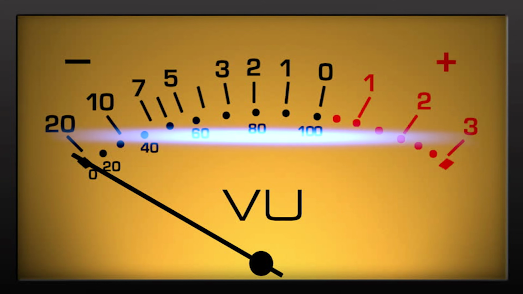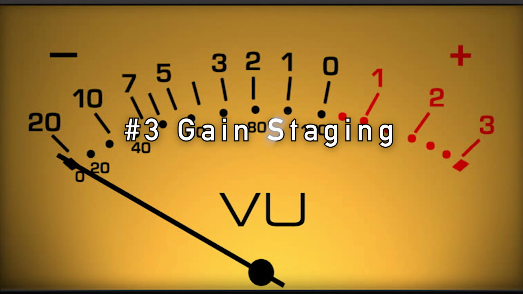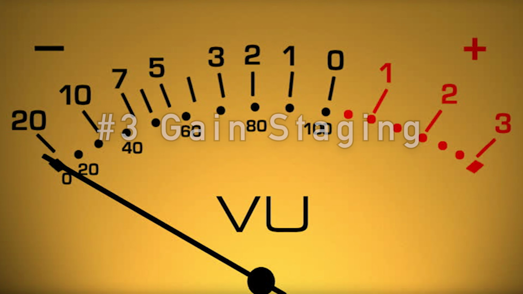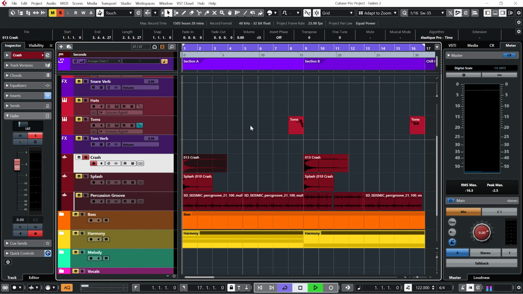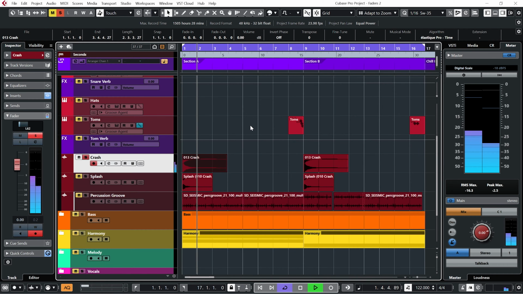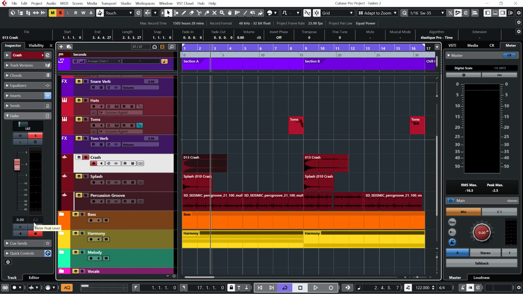Now reason number 3 is for gain staging going both in and out of plugins. So let's take this crash sample for example. If I solo it and press play, we can see that the level is already peaking at plus 0.2, and anything that is peaking above 0 is going to cause digital distortion.